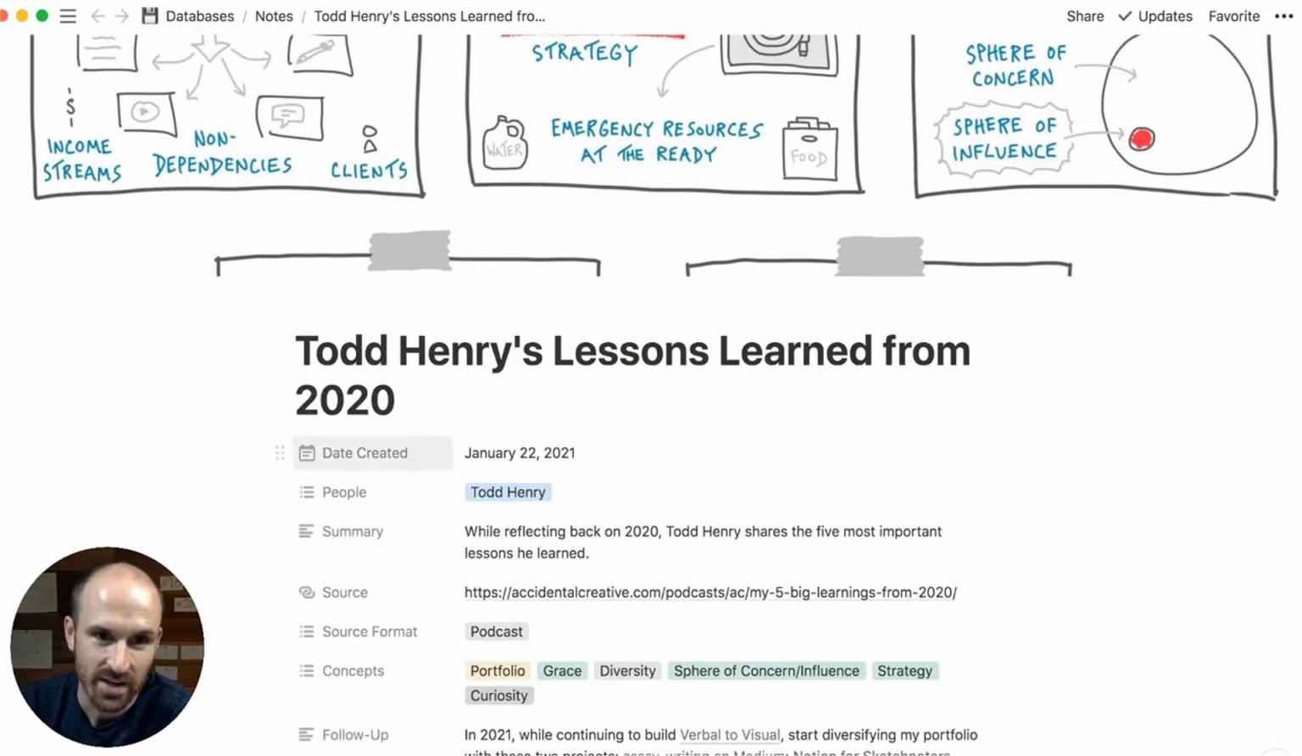I added date created instead of just date to be a little more clear. People instead of person, because sometimes you'll have multiple people represented within a single sketchnote. And then I added this text field of a summary, thinking about this being helpful for you when you review these notes, but potentially if a visitor makes it here, they'll get a quick summary of what these sketchnotes are all about. So in this case, while reflecting back on 2020, Todd Henry shares the five most important lessons he learned.